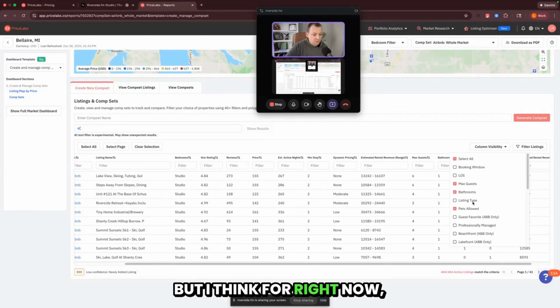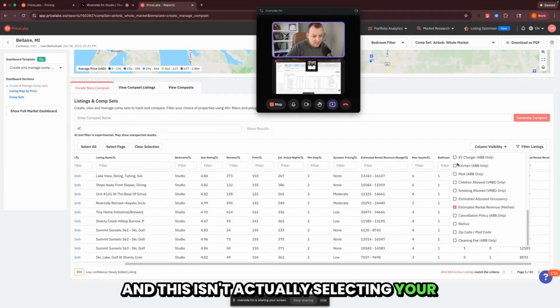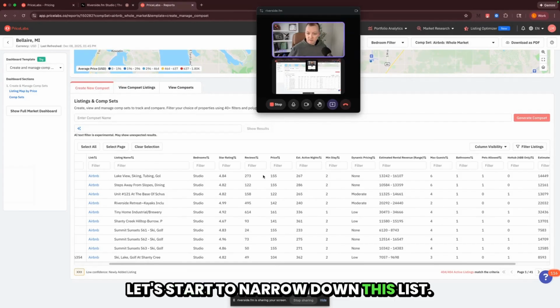But I think for right now, this is actually pretty good. And this isn't actually selecting your filters. This is just showing what columns we want to look at. Let's start to narrow down this list.